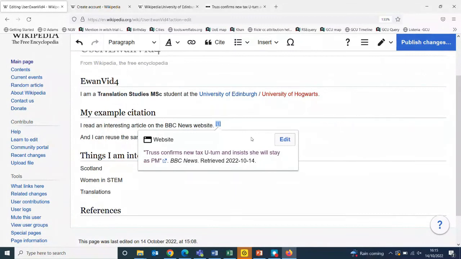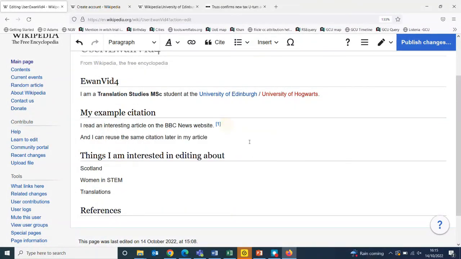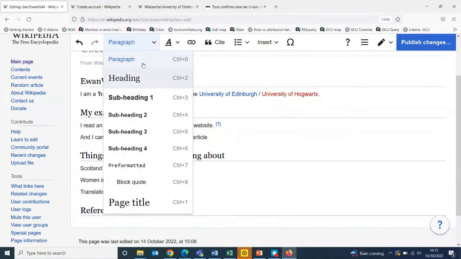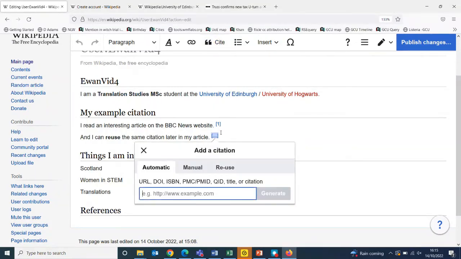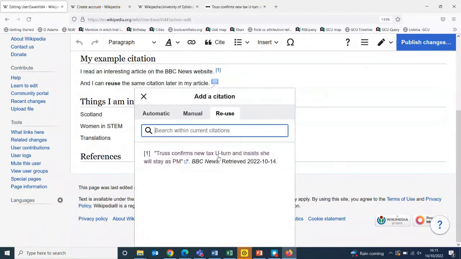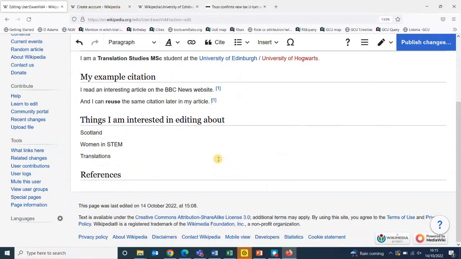All of that information can be added to make a really rich citation. And the excellent thing here is that when it auto numbers the citation in order, and once it's added once, I can then reuse the same citation later in my article. So I don't need to paste in the BBC News website again. I can just hit cite, reuse, and select the citation I want to use again.